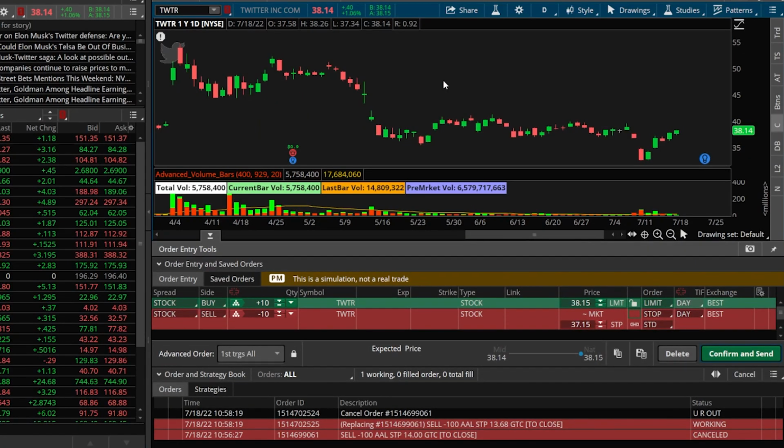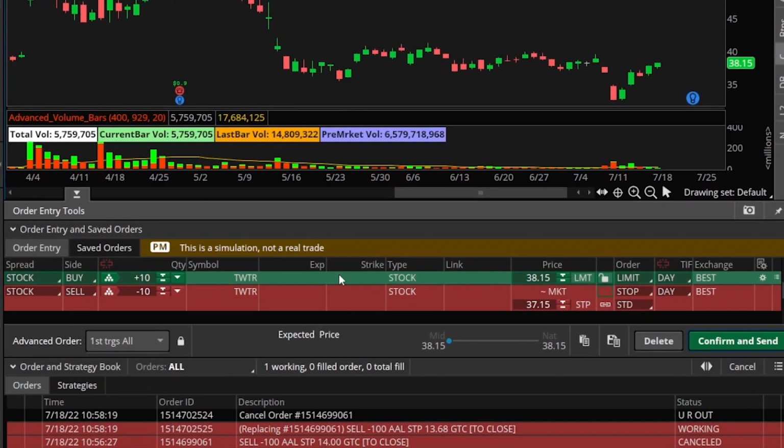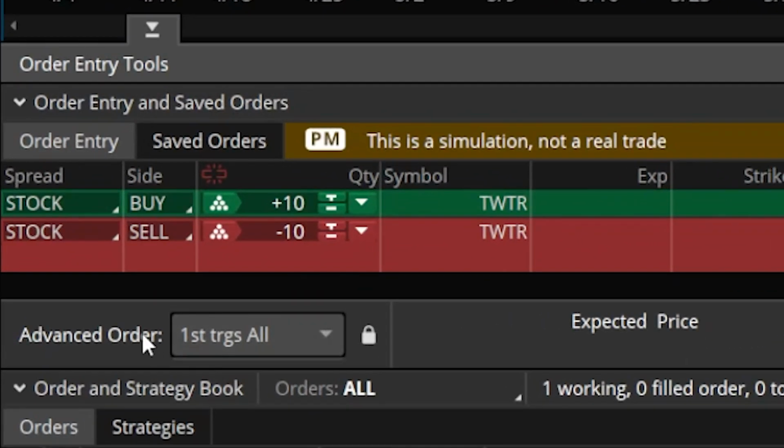Clicking on that will actually build out the order ticket automatically for us down here at the bottom of your screen, and you can actually see down here we have two separate order tickets. The first one that we see here is actually to buy the stock, and then once that one fills, it's actually going to activate the second order ticket, which is going to be our stop order. To verify that, I could come down here to the lower left-hand corner where it says Advanced Order, First Triggers All, which again just means that first order has to fill to trigger the next order to go out there.